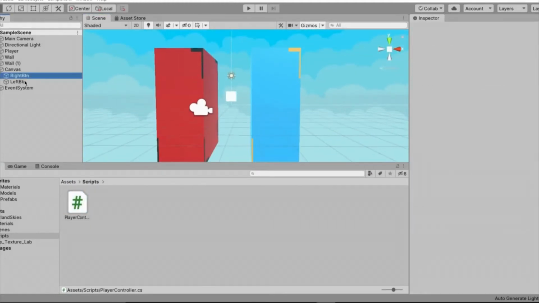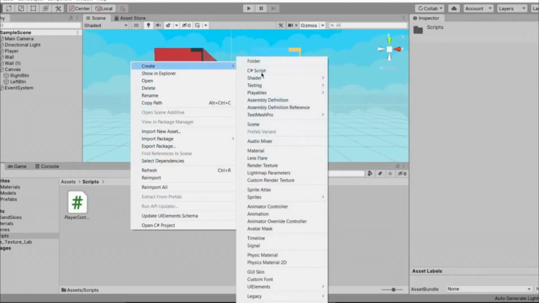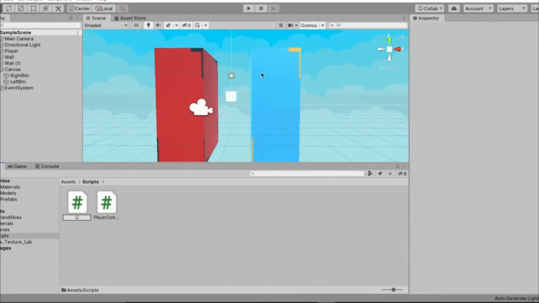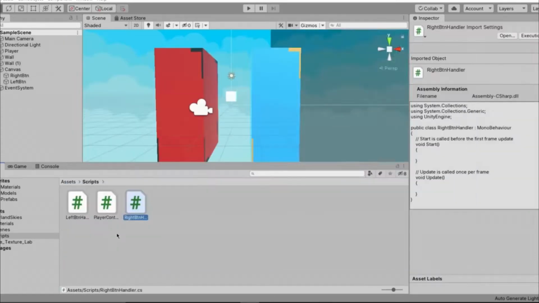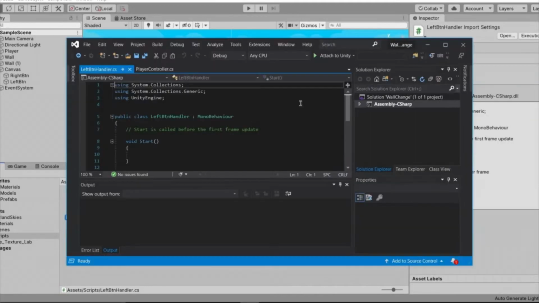So now with that said, let's add a control buttons functionality. To do that, what you have to do is create another script, name it as left btn handler, and one more script, name it as right btn handler. So now, guys, what you have to do is open up the script which was left btn handler.